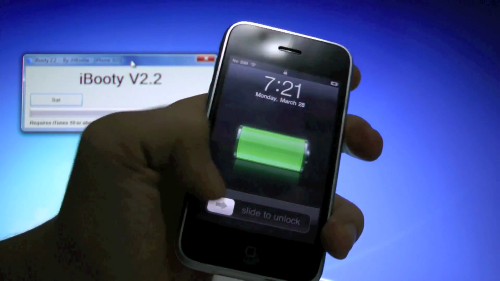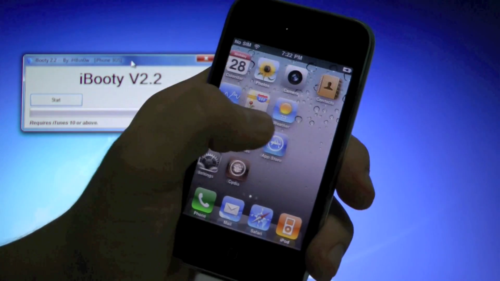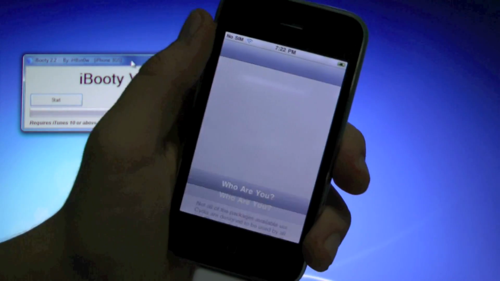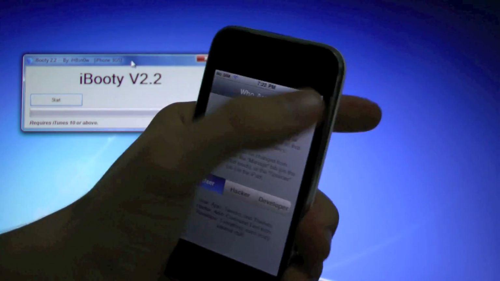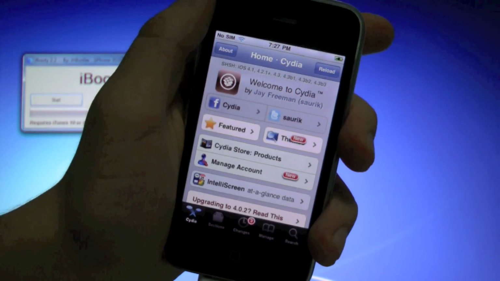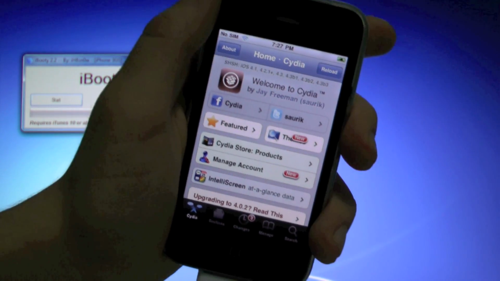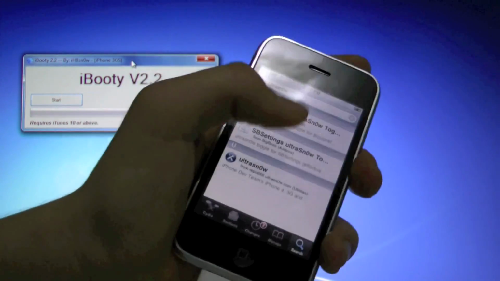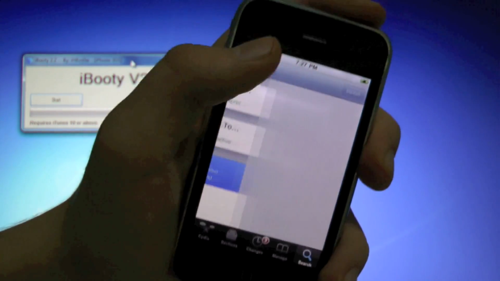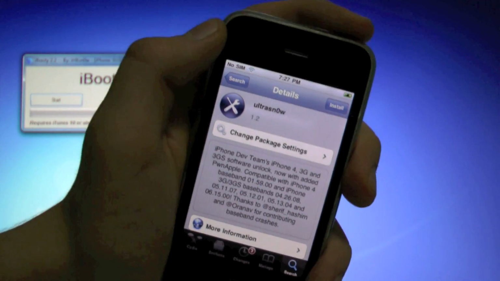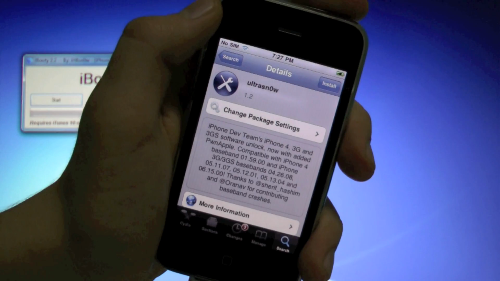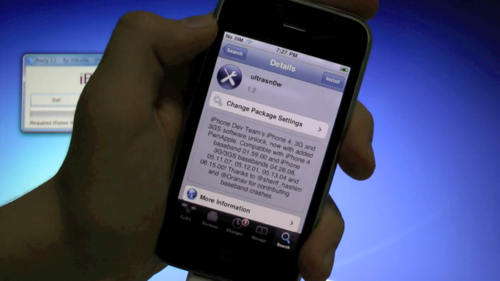Alright, my iPhone has booted up, and we should see Cydia on our springboard now. You'll open it up, you'll set it up, and I'll be right back. Okay guys, we are now jailbroken on iOS 4.3.1. Now on Cydia, all you need to do is search for UltraSnow, click on it, install and confirm, it'll respring your device, then you'll pop in your SIM card, wait a few minutes, and you will be unlocked.